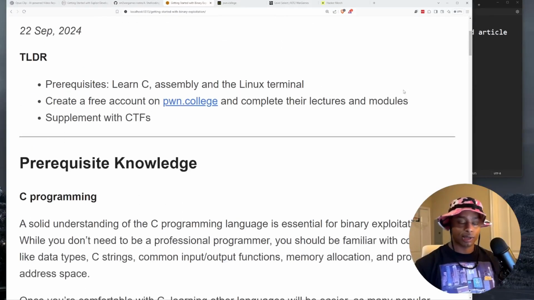So how to get started, the TLDR, my notes are just, hey, the prerequisites: learn C or C++, learn assembly, and any assembly language is fine. I'll give some specific recommendations later. As well, learn how to use the Linux command line or the Linux terminal. Also, create a free account on PWN College.